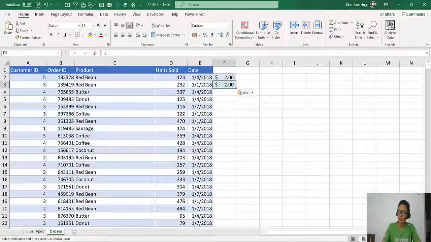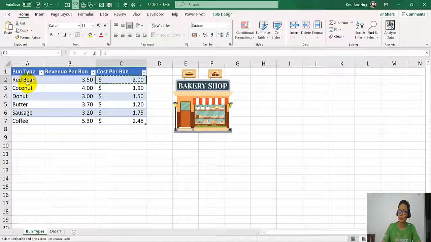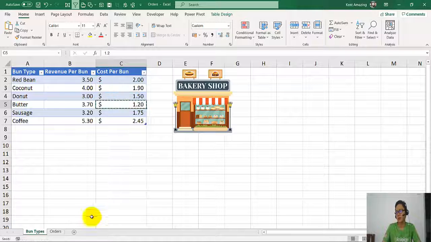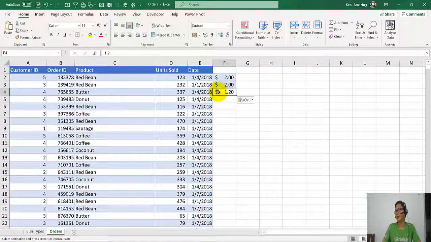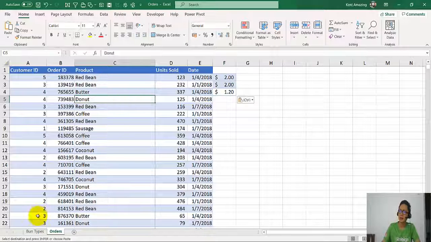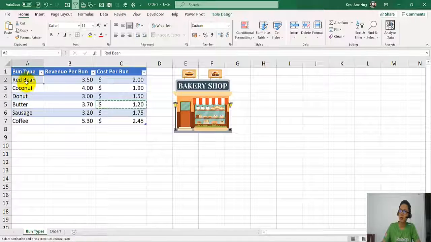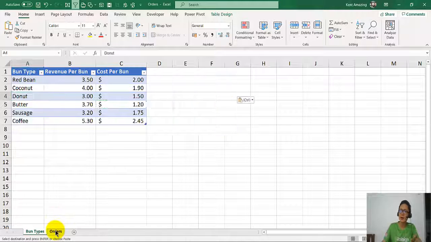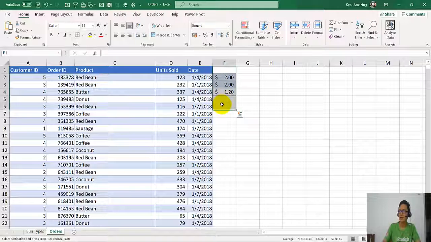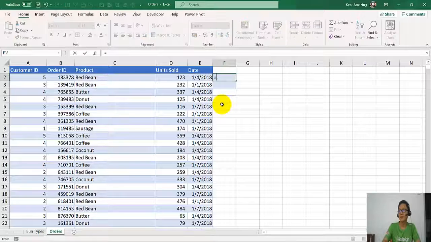Oh, what's butter? Butter, you go to here and look at that. We go to this column here and look at, oh, butter, the cost is actually $1.20. So just put it here and put it here. Now, if you find yourself doing something like this, you're actually saying that you take this value here, donut, and go over here, you check this column. If it's a donut, you actually want to get the cost per bun. The idea behind this is a famous function called VLOOKUP.